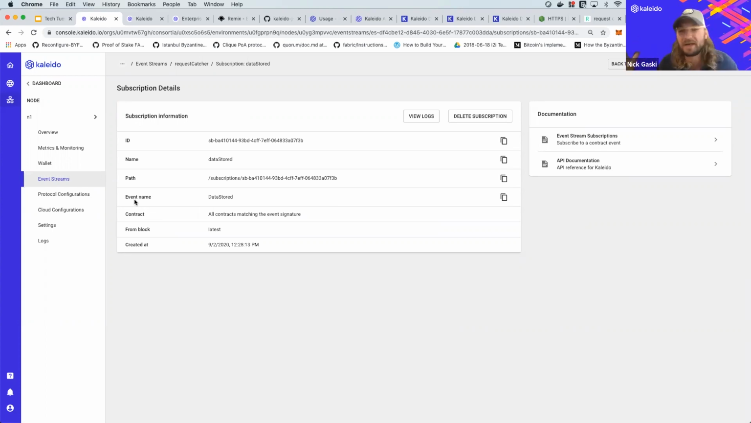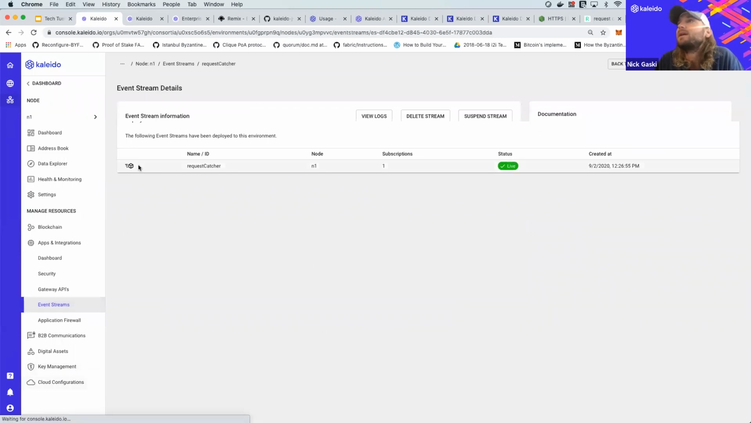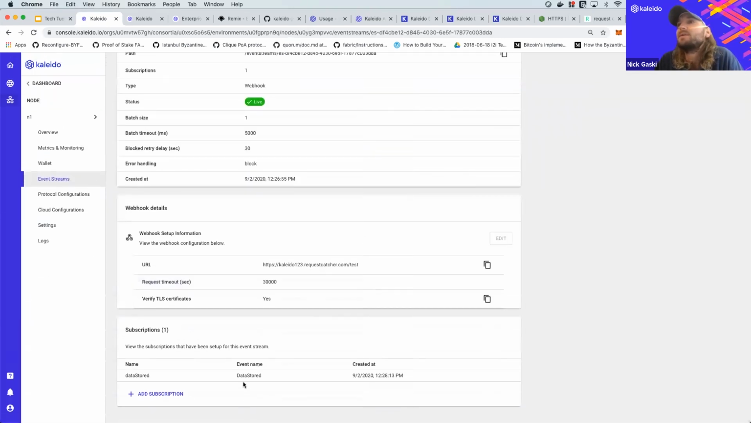Node number one, when it has the state changes for this smart contract and that method, will emit the event to the endpoint, to the webhook that we've defined. So back to the dashboard, we can see this very simply right here: apps and integrations, event streams. We'll go ahead and click on this. We see that it's live and we see that we have a single subscription.